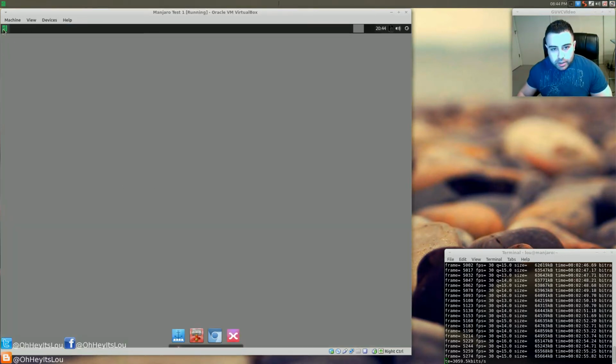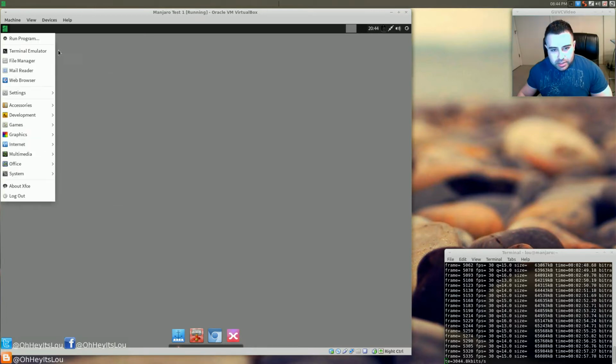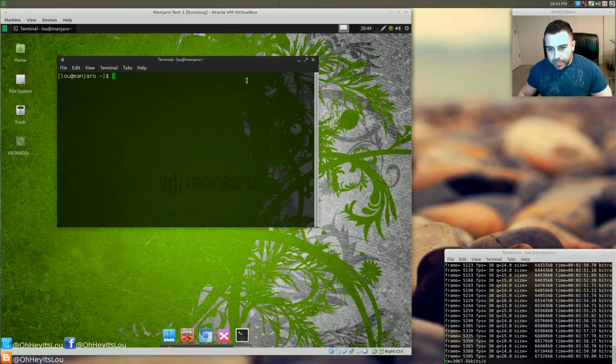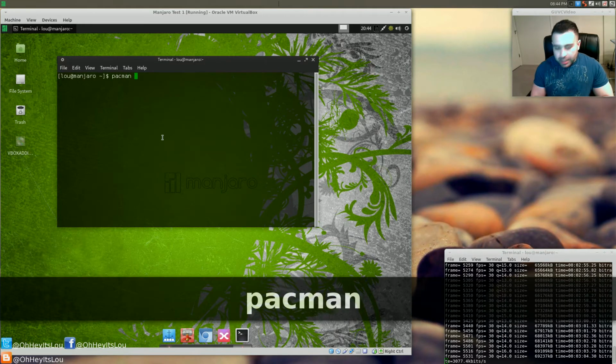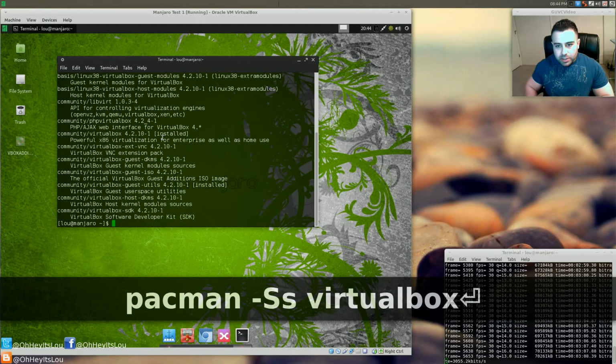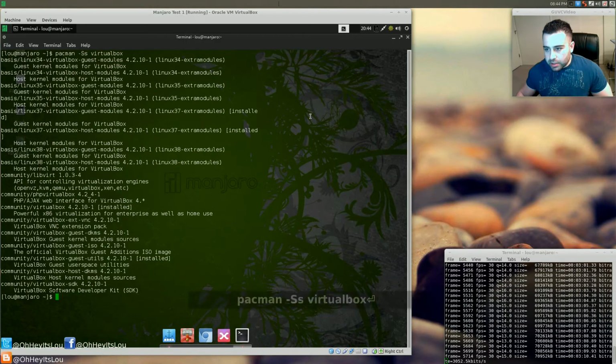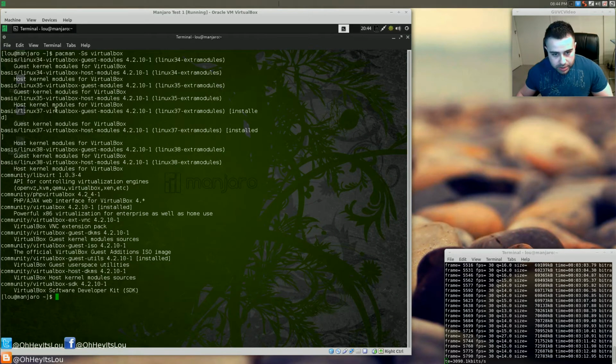All right, now if you're running Manjaro Linux or Arch Linux, and say you wanted to search for a package, if you open up a terminal, we're going to type pacman -Ss and then the name of the package. This is going to give us an output of packages. Now I'm going to draw your attention to this one here, Linux 37 VirtualBox guest modules. Notice it says installed. Now the next package, Linux 37 VirtualBox host modules, also says it's installed.